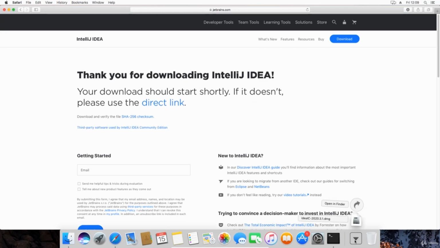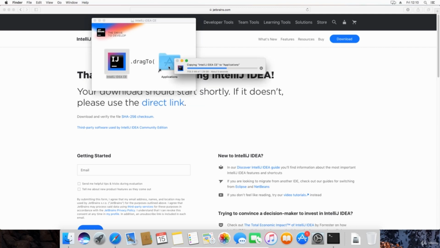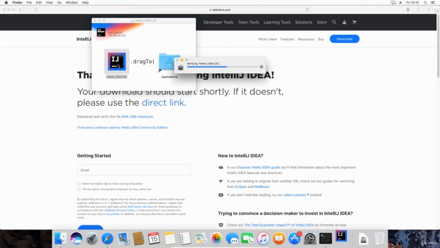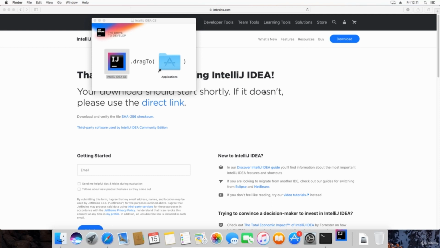After the download is finished, open the file. And then in a pop-up, you will simply need to drag the IntelliJ icon and drop it on the Applications folder. After the installation is finished, double-click on the icon here. And then you will see a pop-up again, which says IntelliJ is an application downloaded from the internet. Are you sure you want to open it? And click on Open here.